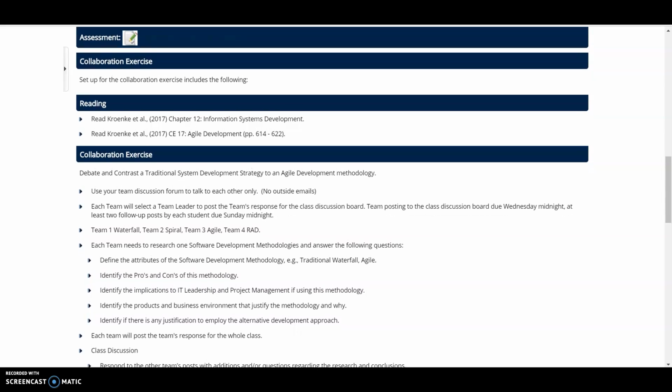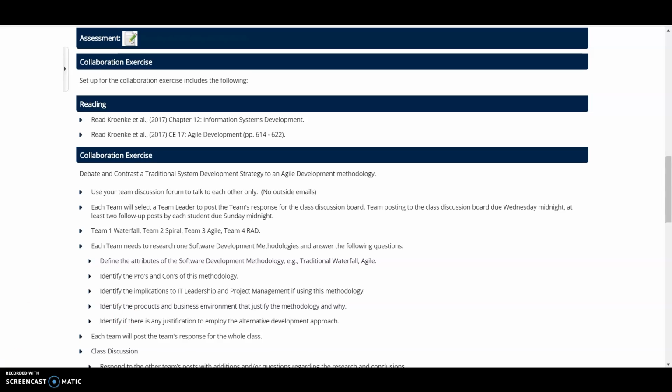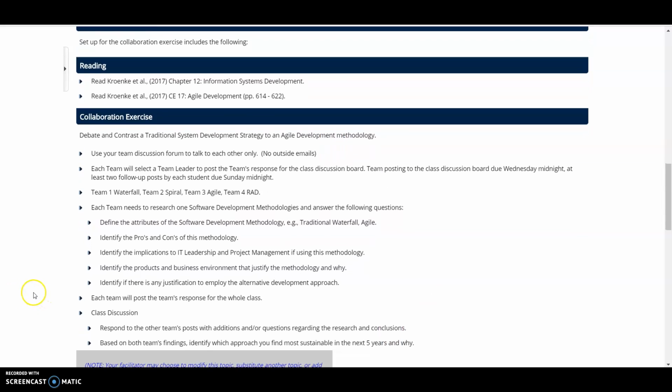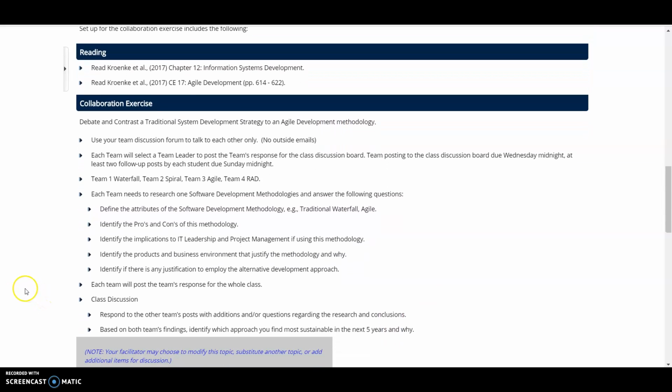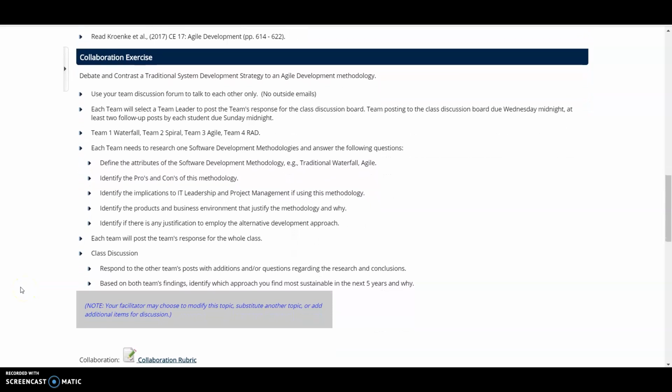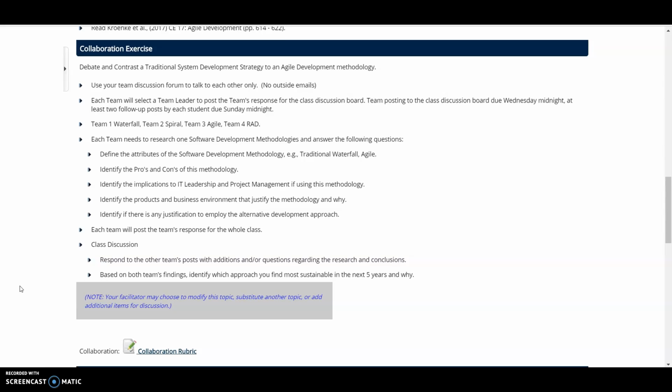And then I have the exercise for the collaboration and team exercises. The reading will be from Cronk, 2017. It'll be Chapter 12, Information Systems Development, and CE 17, Agile Development, pages 614 to 622. For the group, you would debate and contrast a traditional system development strategy to an agile development methodology. You use your team discussion forum to talk to each other only, as usual. Each team will select a team leader to post the team's response for the class discussion board.